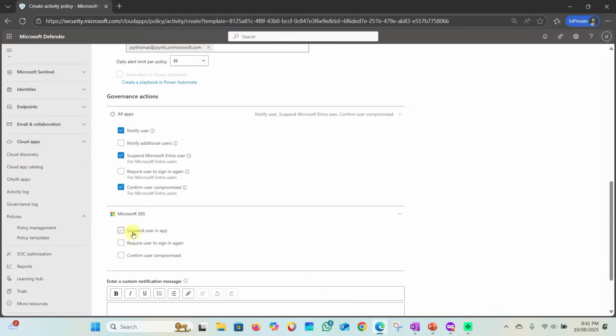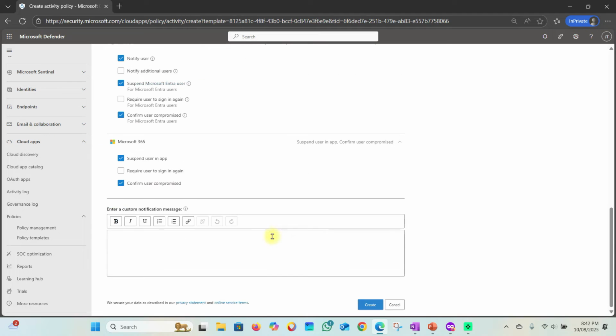Here you can see suspend user in the apps. You can put also Microsoft 365, whatever the requirement. This is also confirmation that the user is compromised. So I just put, so enter the custom notification message. For this user, I will just put active. Whatever you want, you can put in this custom notification message. And after that, create.